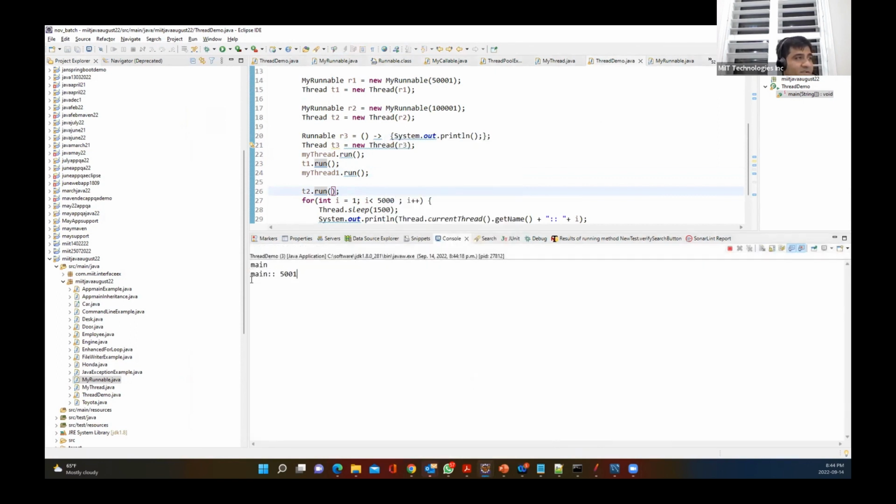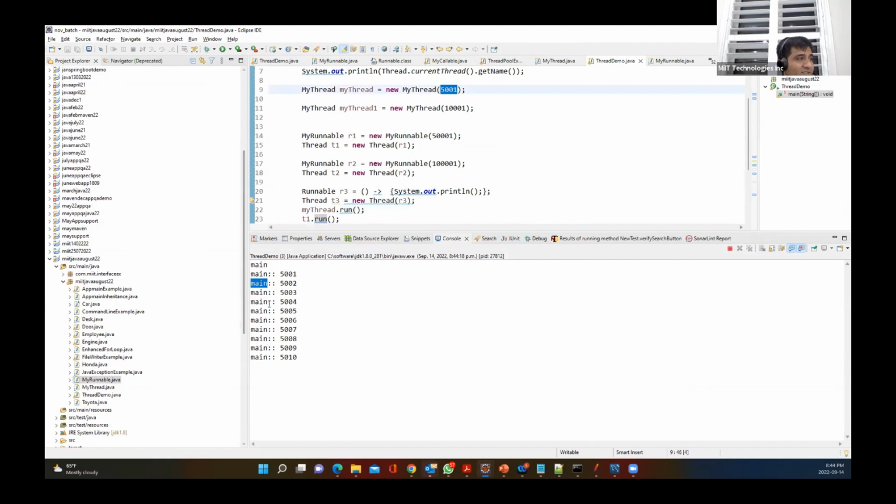Okay, that's fine. Whichever thread started first, which one is the run method here? First time I call here, this is my thread, starting with 5,000. Until this completes, it will not go further. So it's a sequential, simple program. It's not starting a new thread.